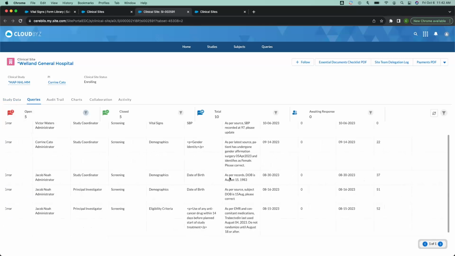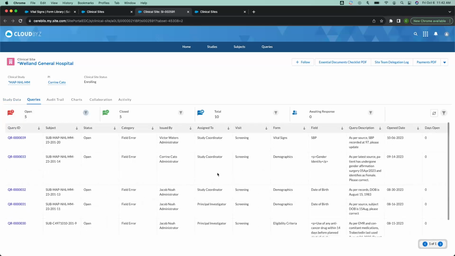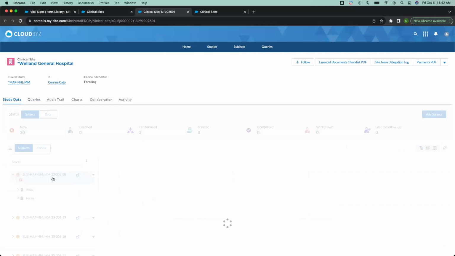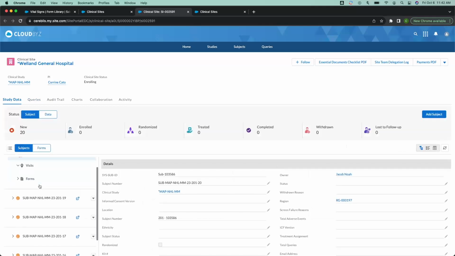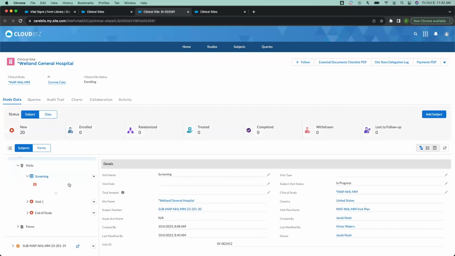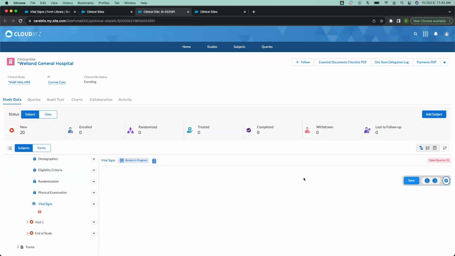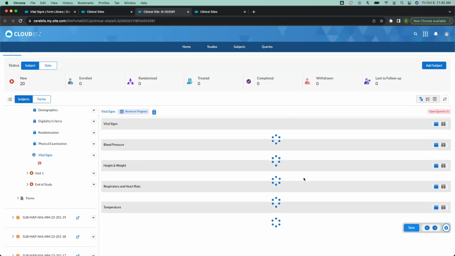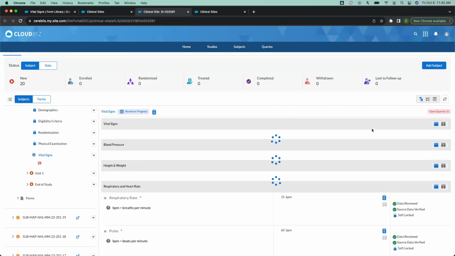We see all the query information and where those queries sit. Or within my study data, I also see that I have a query on my subject here. Expand that out to find where my query is. And I can directly update it from here as well. So our vital signs, which is under review, has a query. One open query for us.